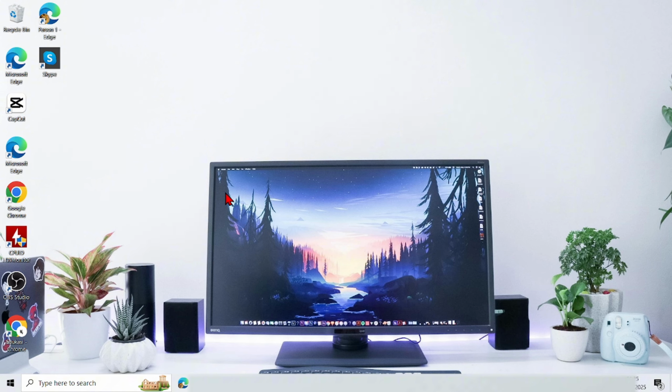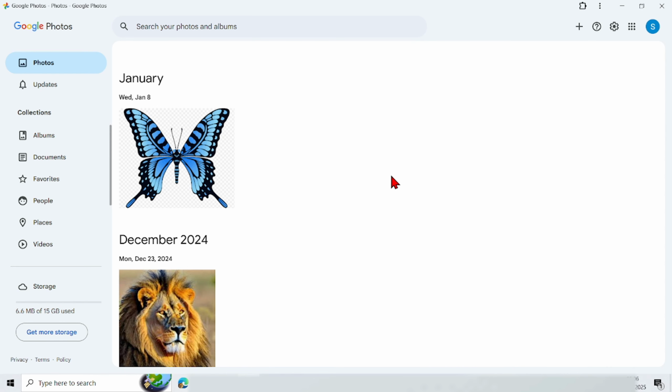Firstly, go straight to Google Photos on your computer or laptop. This is the Google Photos display. Next, move the cursor to the top right of the screen. There are many menu options here. Next, tap the plus icon.